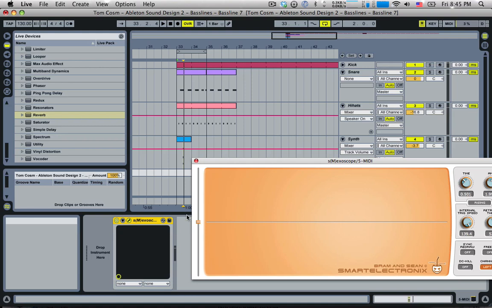Welcome to part 7 of the Ableton Live sound design bassline tutorials. I'm Tom Cosm, and today we're going to work on a kind of progressive trance bassline, but we're going to get into using a bit of FM synthesis, frequency modulated synthesis. We're going to dabble into it.